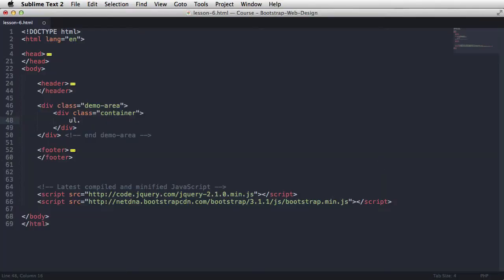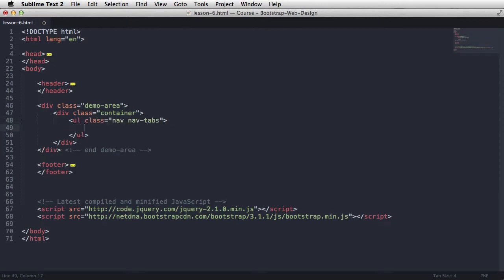I'm going to do a UL with a class of nav and nav-tabs. And inside, I'm going to put like 3 list items, each one containing an anchor tag. Now, each anchor tag must have the following properties: a data-toggle, which equals tab. This will allow it to act like a tab. And then the href will link to the various IDs that we'll set for individual tab panes.